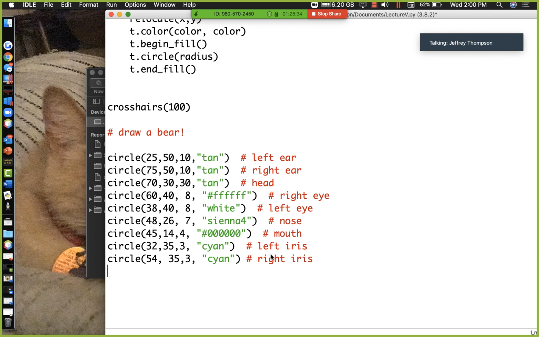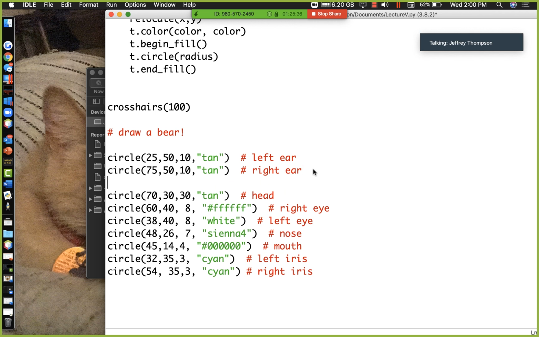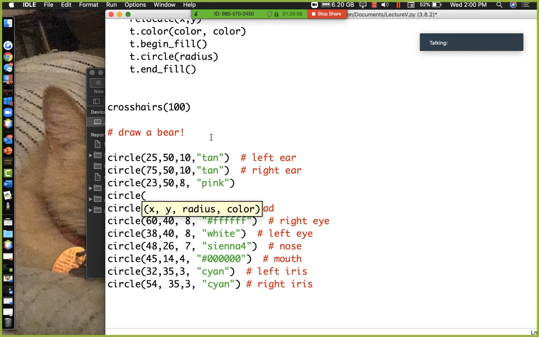And how about one of those inner ears? I have 23 and 50. 23, 50, and a radius of what? 8? Yep. Alrighty. And what color did you pick? I had pink. Pink? All right, I like that. And how about the other one? 73, 58.